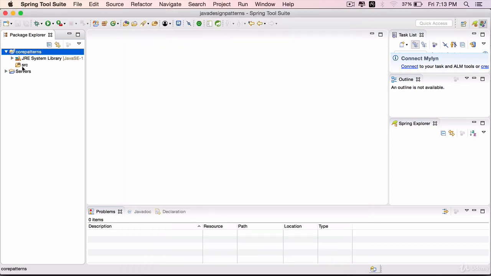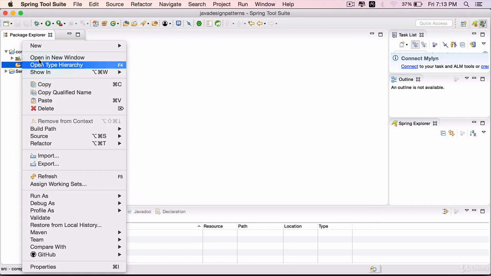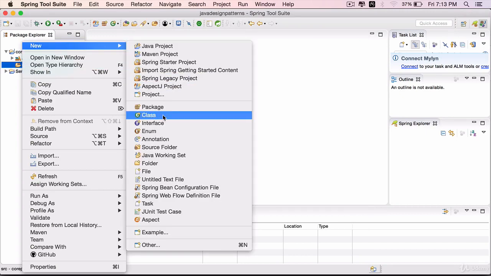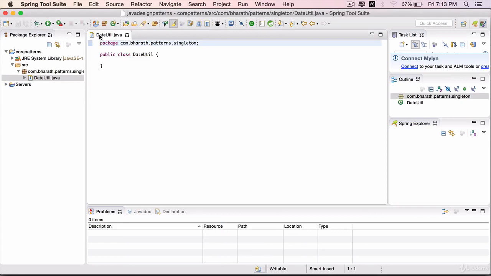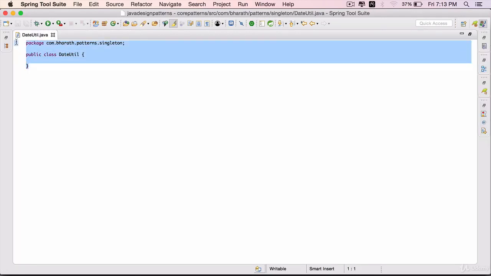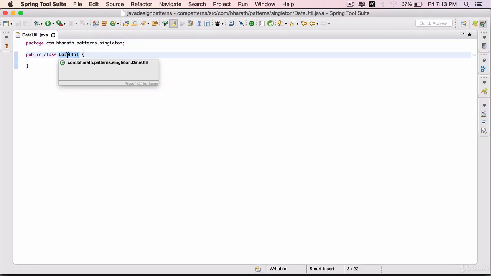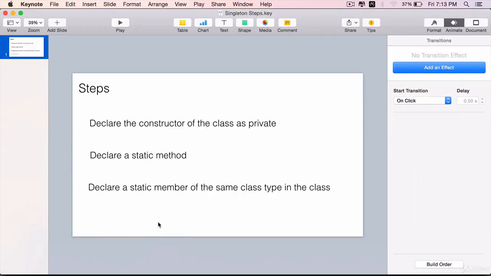Expand the project, right-click on the source folder, say New Class, call it DateItl, and the package name com.bharat.patterns.singleton. Finish. We have a class called DateItl. It is not Singleton yet.